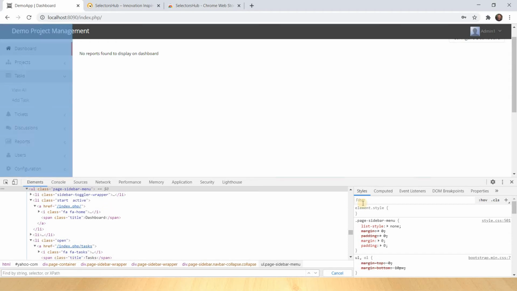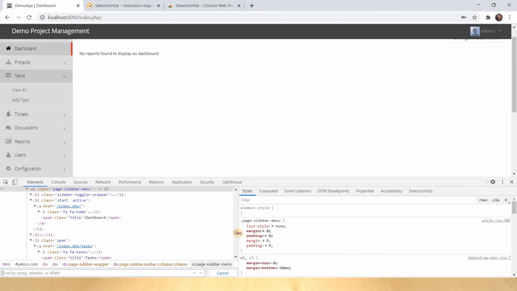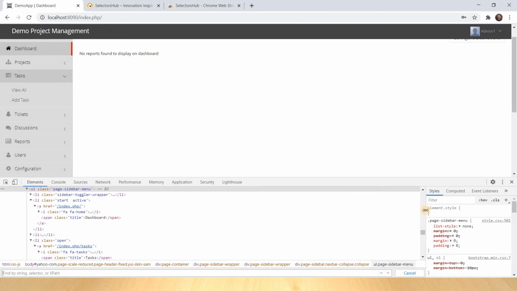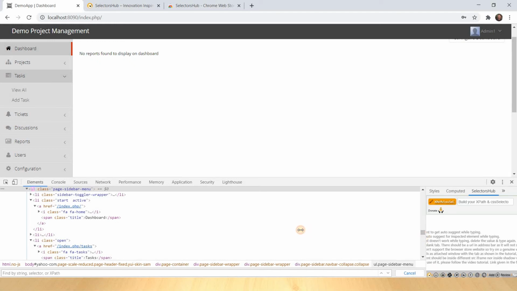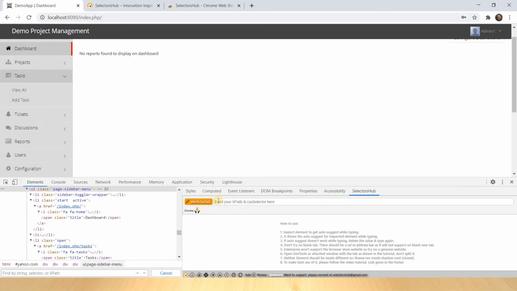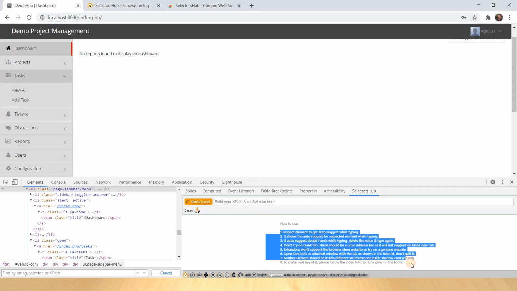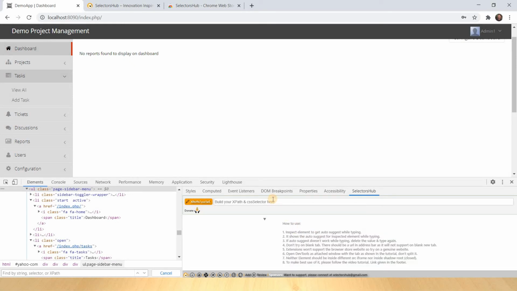Now let's say I do the similar stuff with the help of SelectorsHub. If you don't find SelectorsHub, if your console looks something like this, just click on this double arrow and you will find it somewhere here. Let me maximize to this side, and you see only a single window where you can type the XPath and read this particular instruction. Basically, this will give you auto suggestions. The only advantage I see is that it gives you suggestions, in fact auto suggestions, while you type.